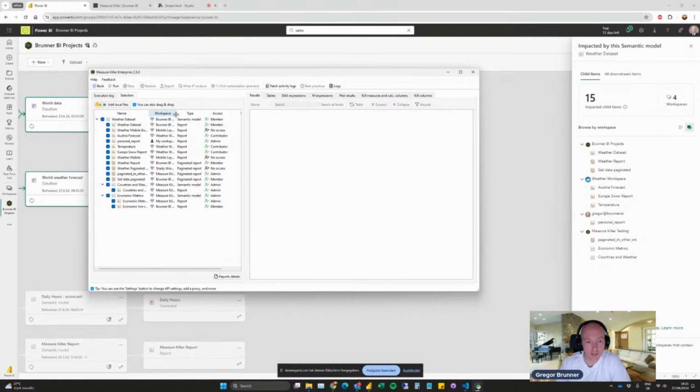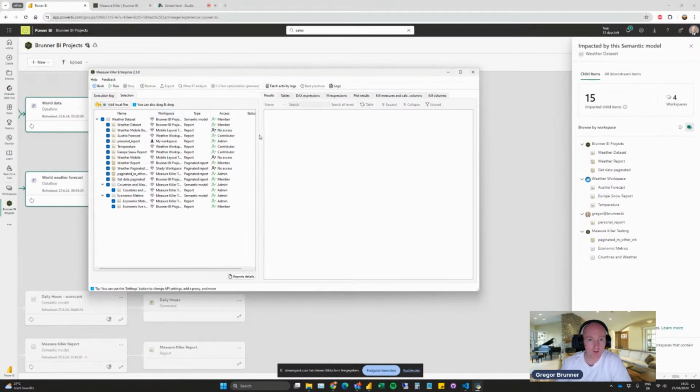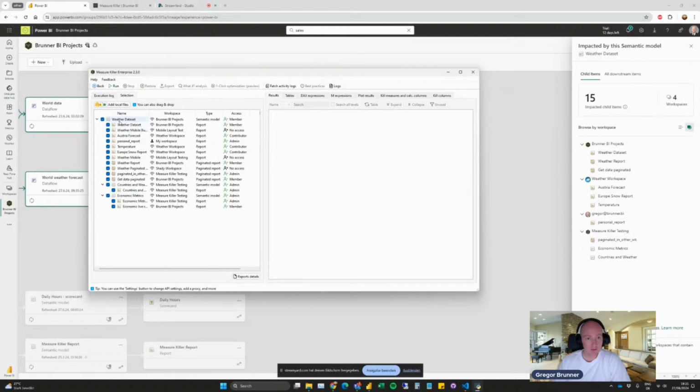Basically a full lineage of everything connected to my semantic model. You can see this is the weather data set here, and then there are a bunch of reports connected. Some of them are Power BI reports, but also the paginated reports. And you can see it's even showing me here which access I have in that workspace. So it's showing me stuff where I don't even have access with my personal user.